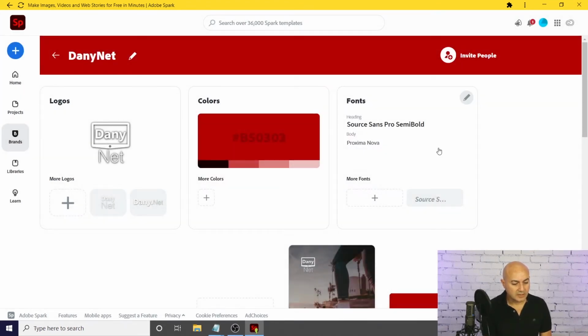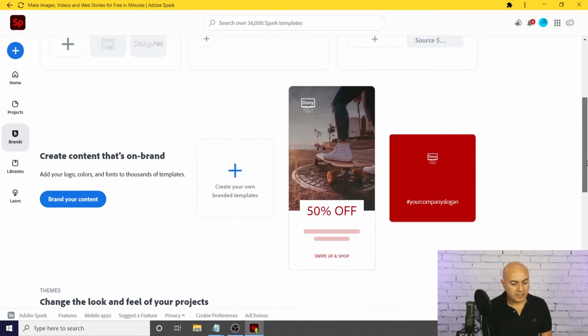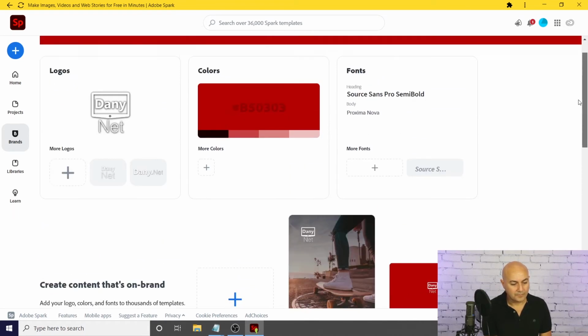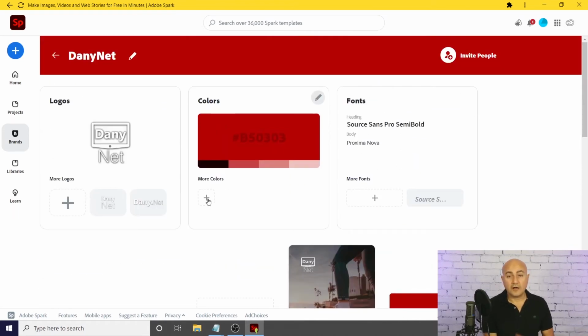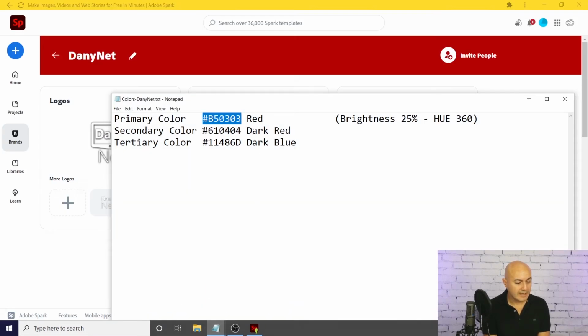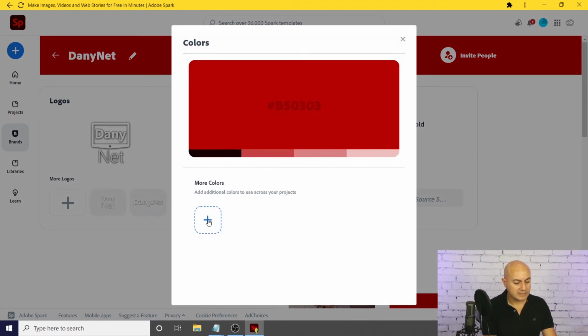And as you can see here, if I scroll down, you can see that my designs, the preview designs, the random automatically generated ones already have my logo. Now, if you have other colors that you would like to add to your brand, you can go about doing that. For example, I have the darker red, which I can simply add by clicking on the plus icon.